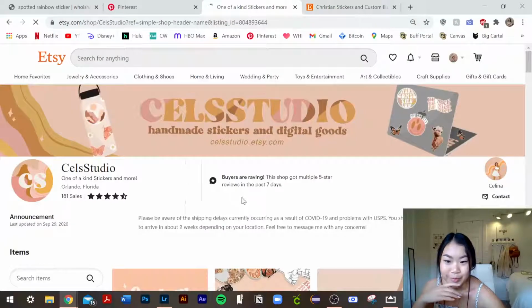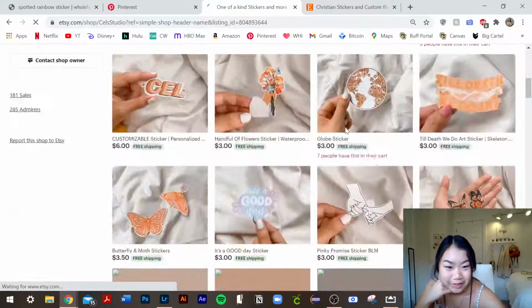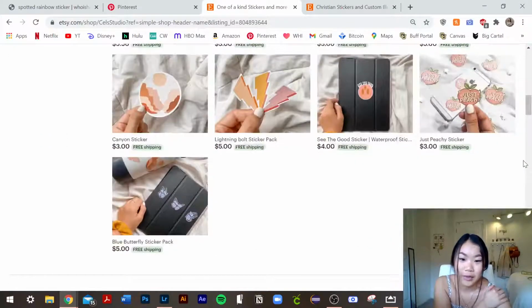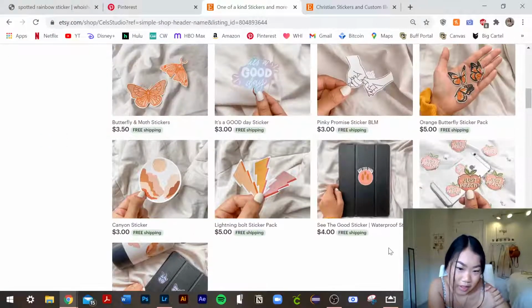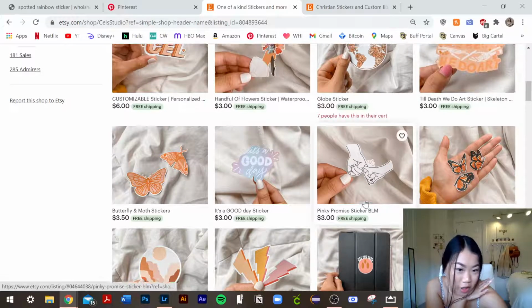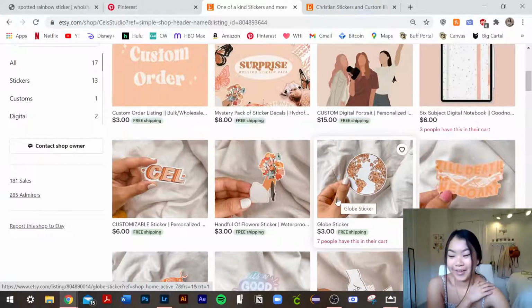I love looking at other people's products and stuff that they have. Okay, so as you can see, all of her photos are taken with this sheet background, which I think is really nice. So I think we'll take some inspiration from these and we'll do that.